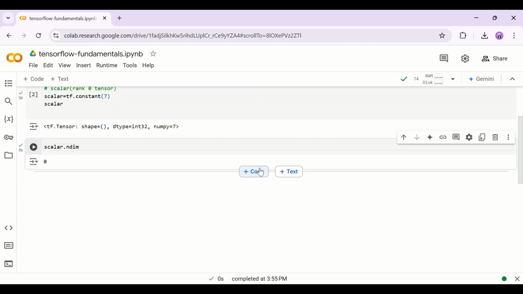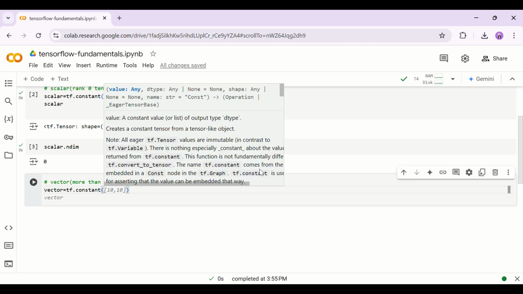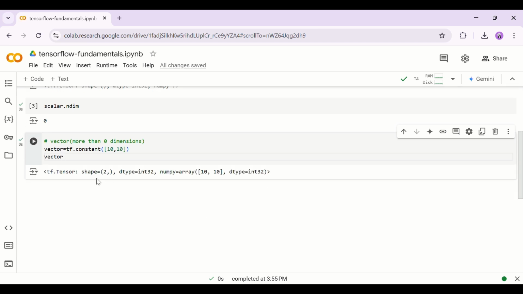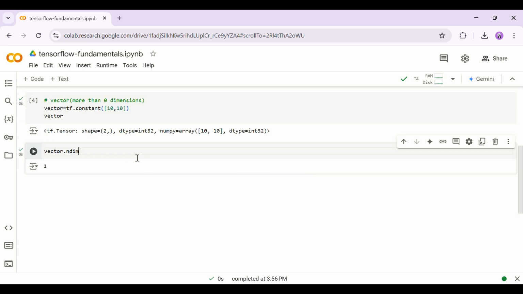So now let's get a vector. What is a vector? A vector is more than 0 dimensions. Okay, so for the vector, tf.constant, and for the vector this, then if I print the vector, you see the shape is 2 and the data type, and in the NumPy array it would look like this. Okay, now again we'll see the dimension of it. vector.ndim will give us 1, and a vector is kind of a number with a direction. Simply, the difference between scalar and vector is that a scalar is just a single number and a vector is a number with a direction, right?